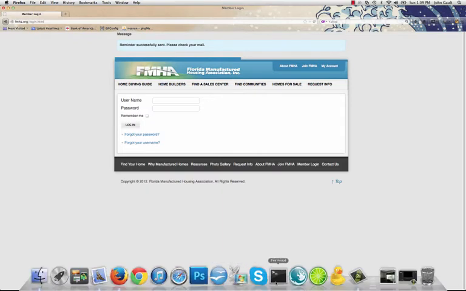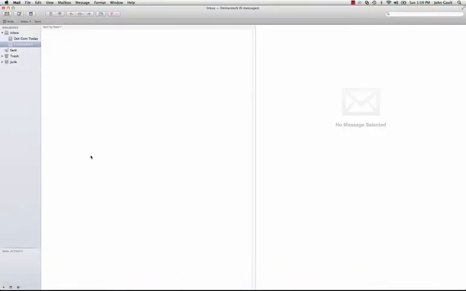Now, check your email. If the system successfully found your email address, you should receive a username reminder within a few minutes.